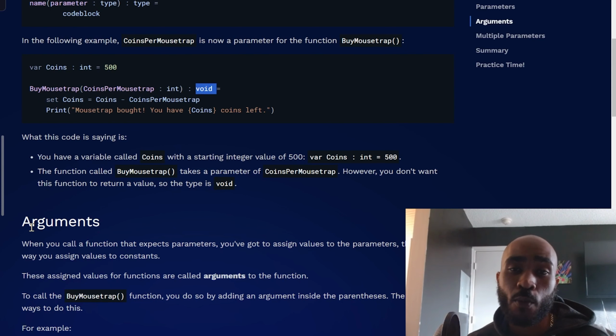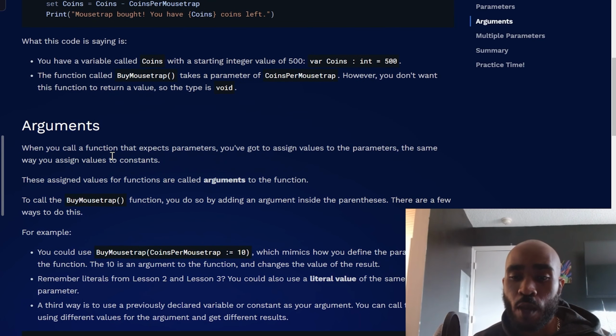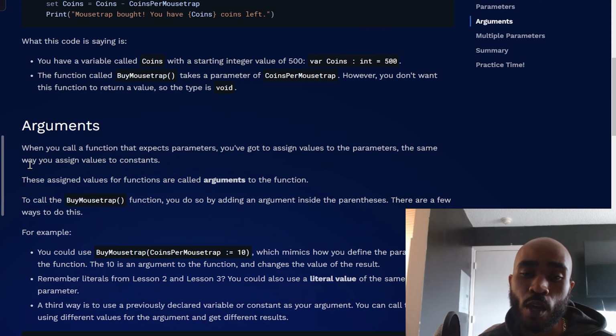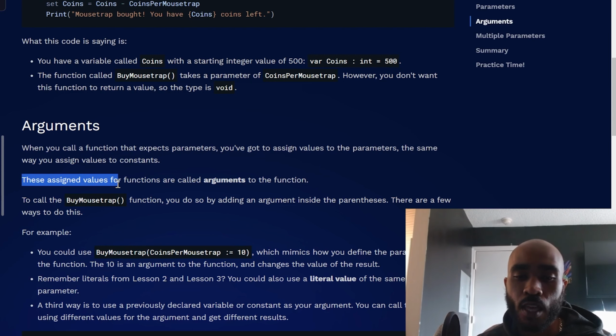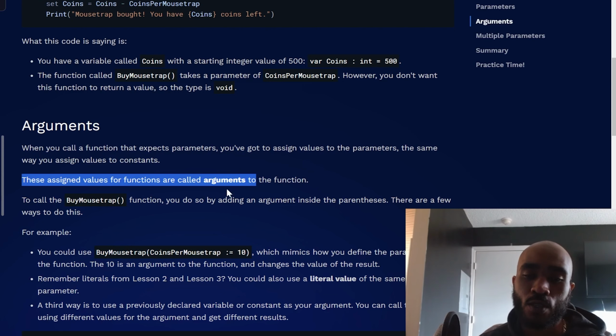Now, arguments. These are something that we have to learn now too. So when you call a function that expects parameters, you've got to assign values to the parameters the same way you would assign values to constants. So these assigned values for functions are called arguments to the function. And that's what arguments are.